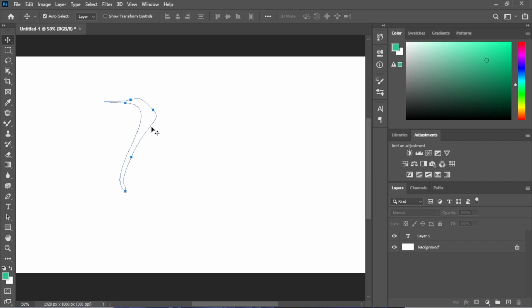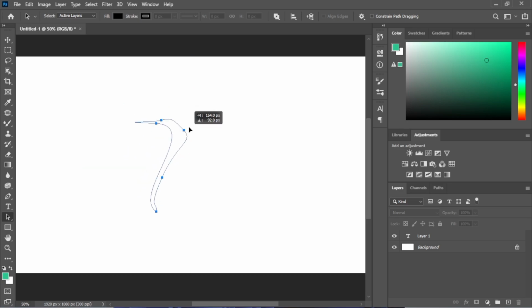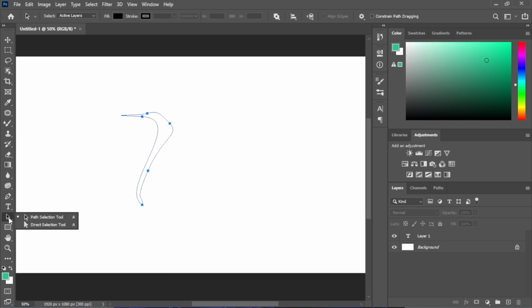If I want to select a particular anchor point on this path, I can head over to the path selection tool. It will allow me to select a particular path and move around. I can also move around the path selected, as this tool typically does. It allows you to select a particular path and make it move around.